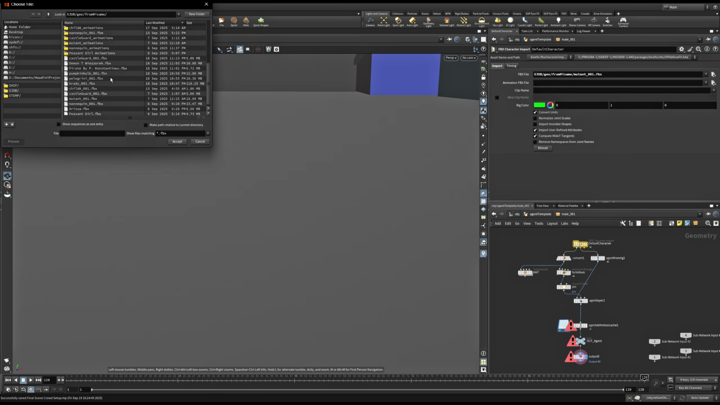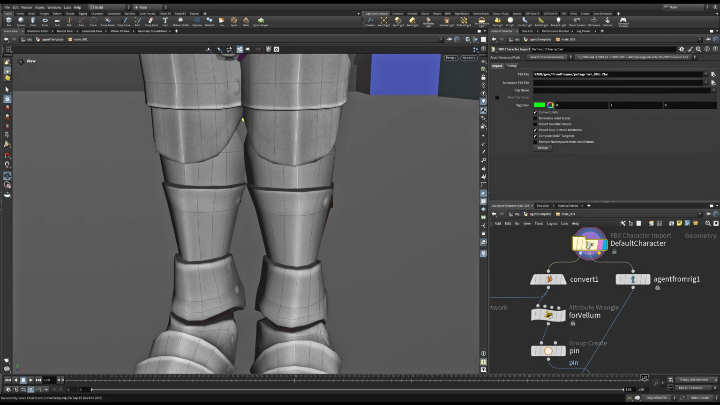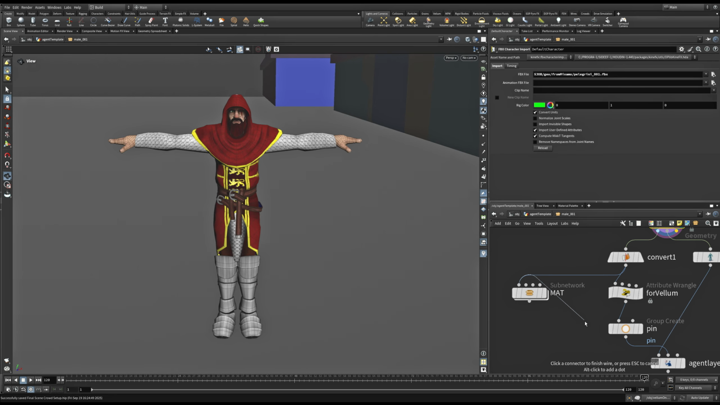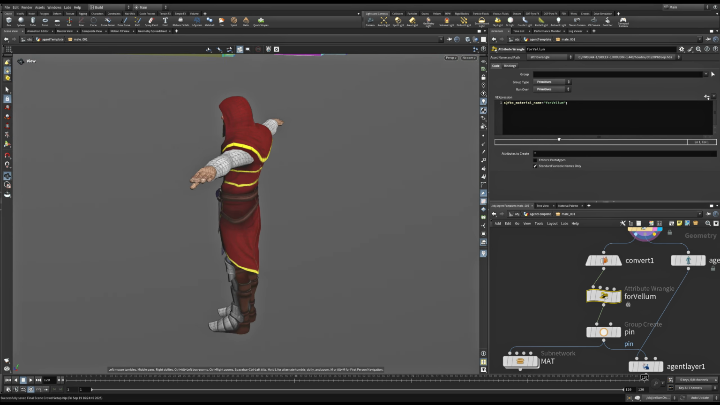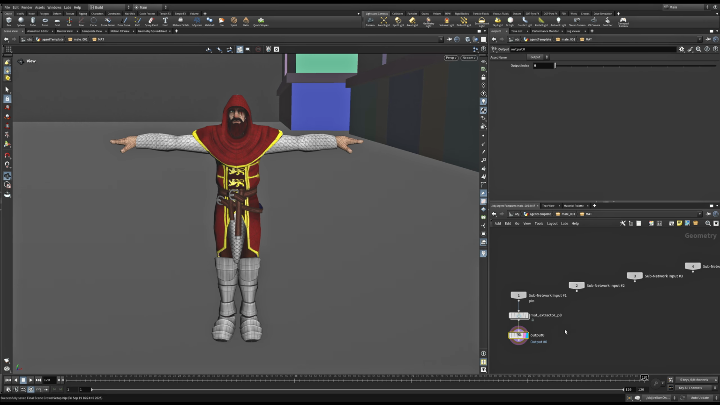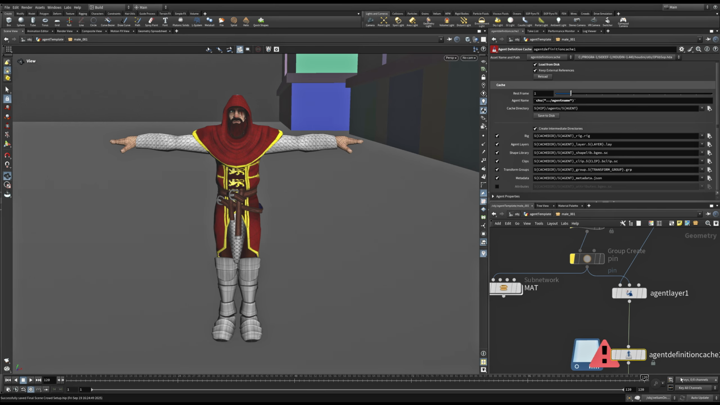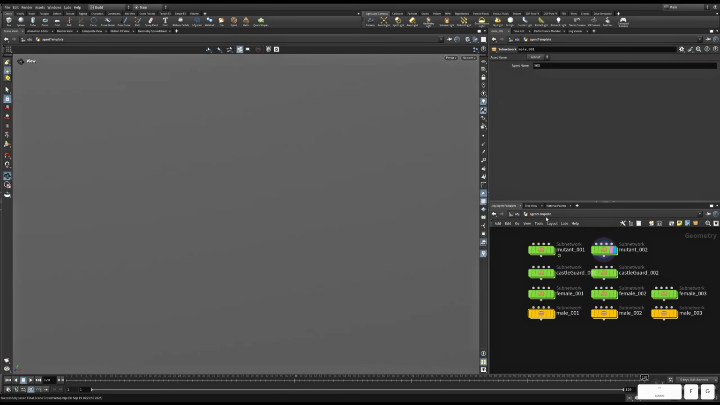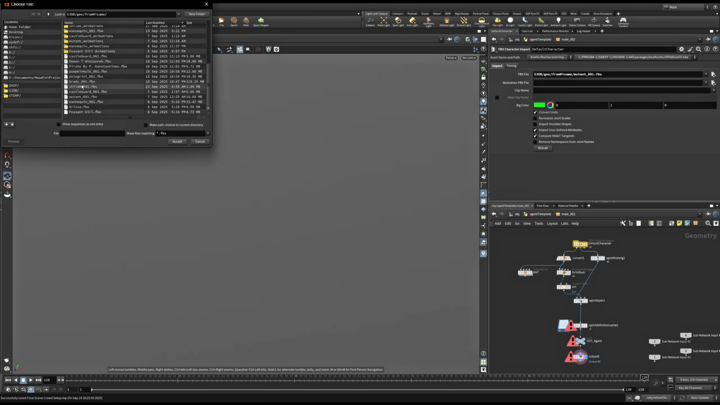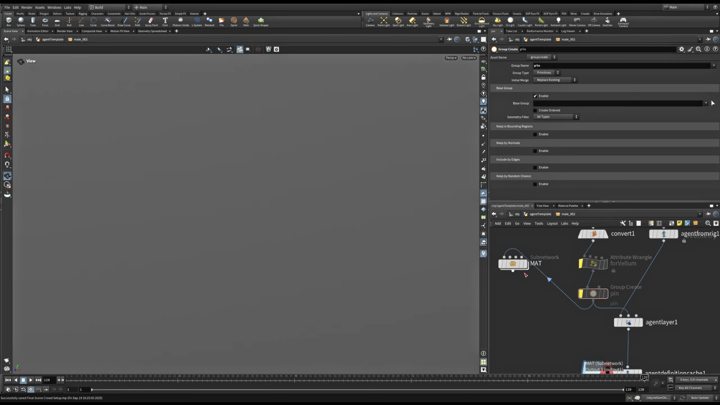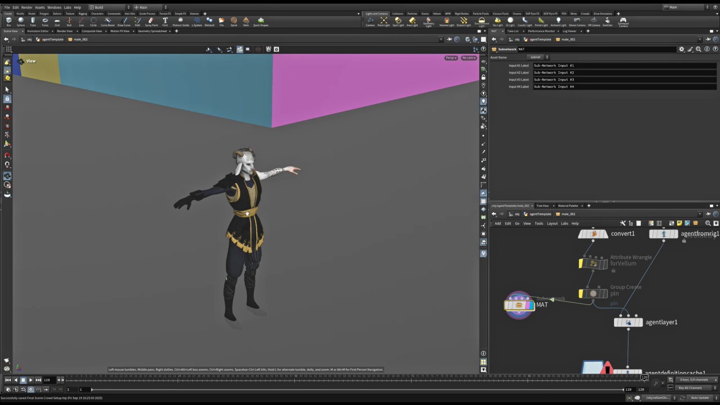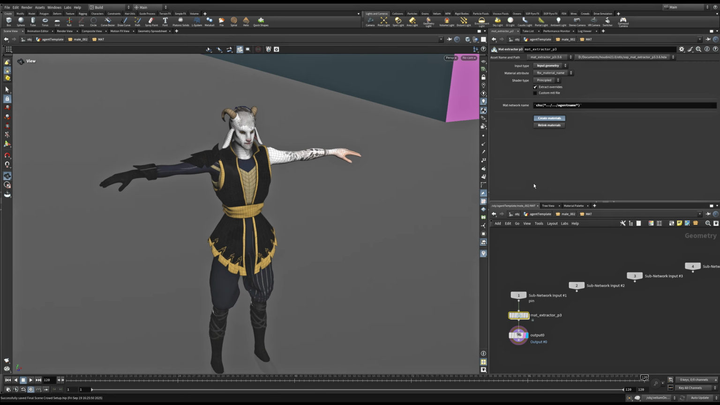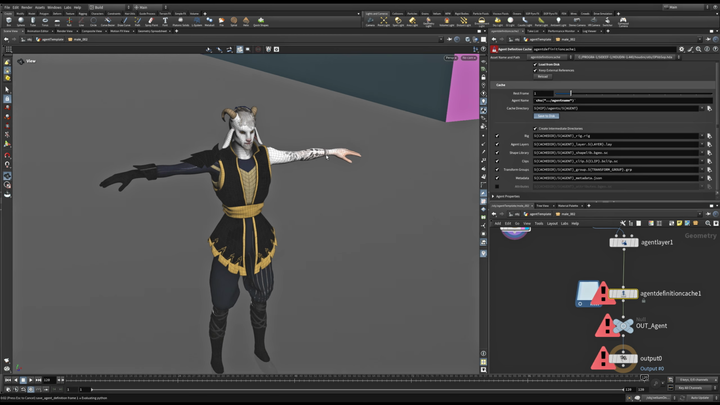Let's bring in our first male character. We won't be simulating any Vellum geometry on this. We can turn that off and click on Create Materials. And in the agent definition cache, save to disk. And similarly, for our second male character as well, we won't have any Vellum simulation. Simply create materials for it. And in the agent definition cache, save to disk.